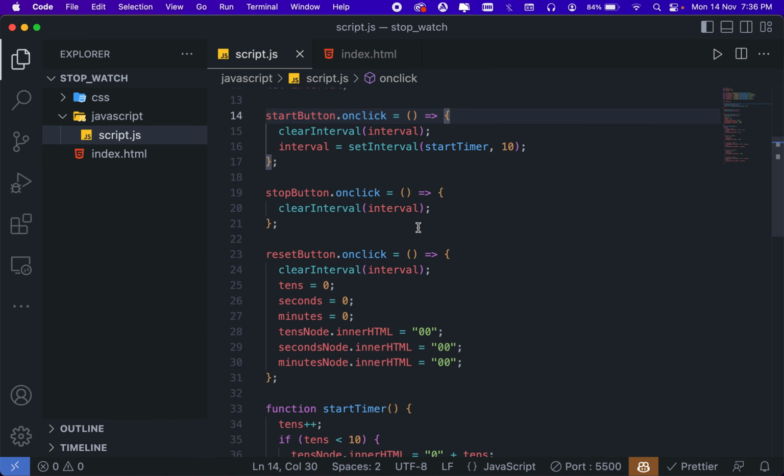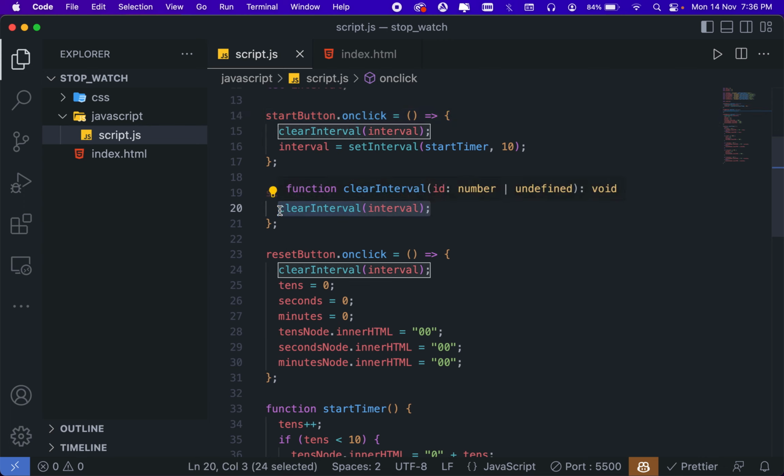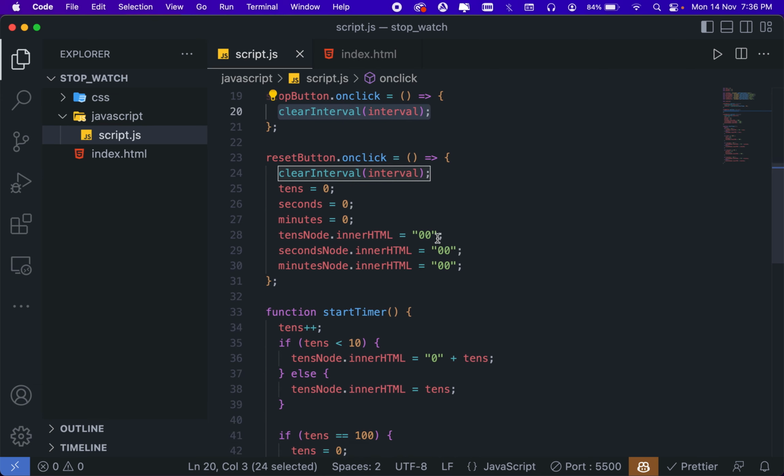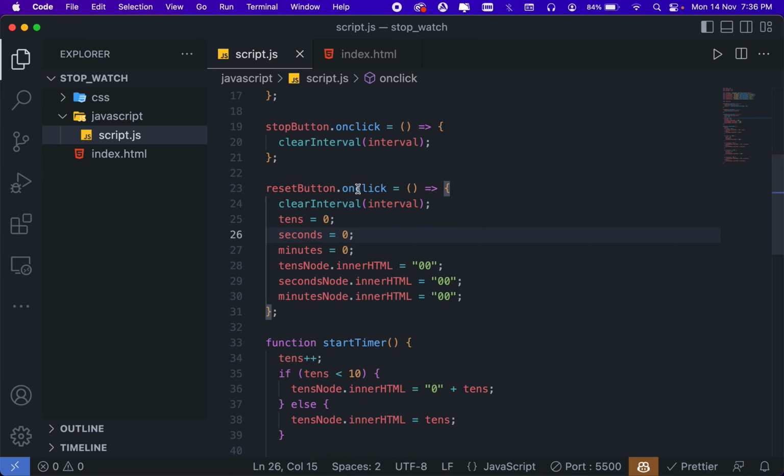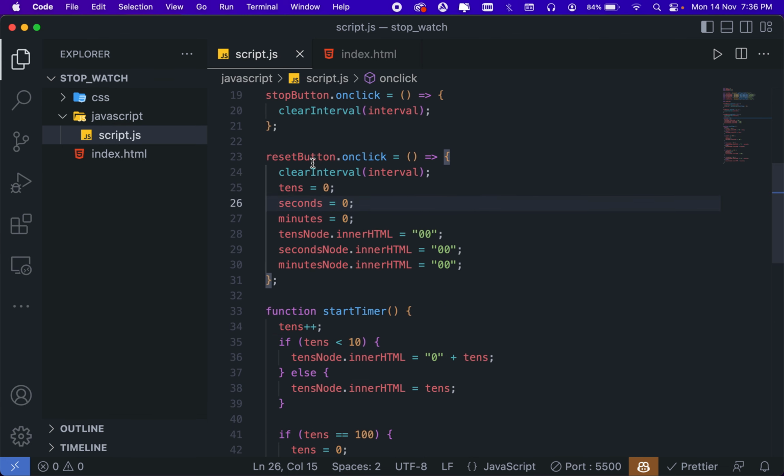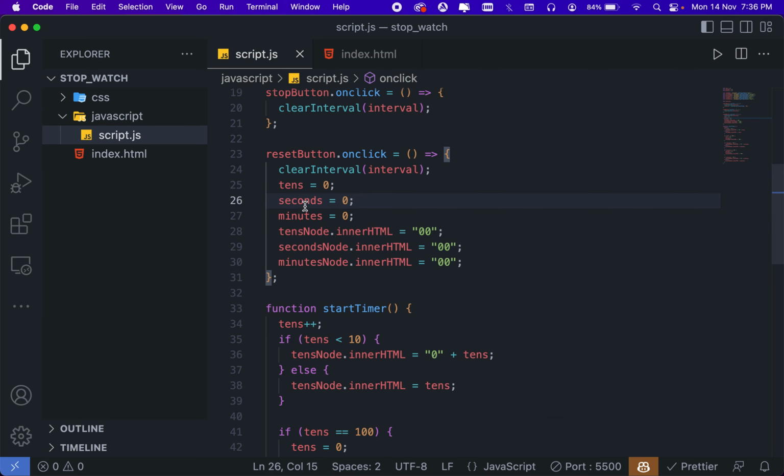So that's the start button. Finally, we have the stop button .onclick, and for the stop button, all we are doing is just clearing the interval. This is basically removing it from our memory, and it stops running. Then the reset button .onclick clears our interval, sets the variables that we declared before back to 0 if they have been incremented before, seconds to 0, minutes to 0, and also sets our tens node, the seconds node, the minutes node, to the default 0, 0, 0.